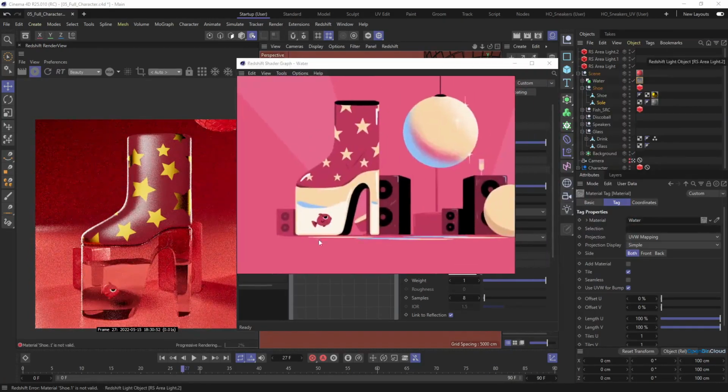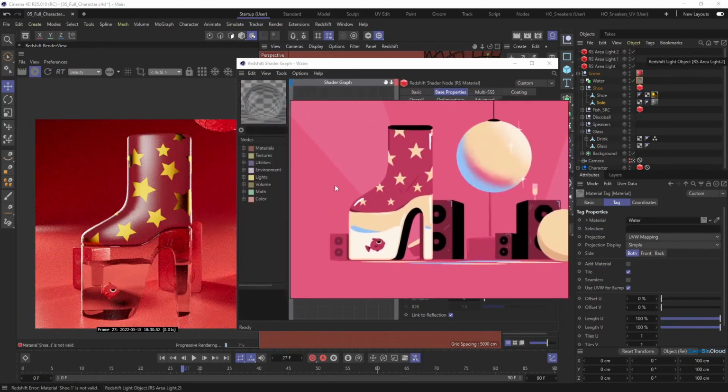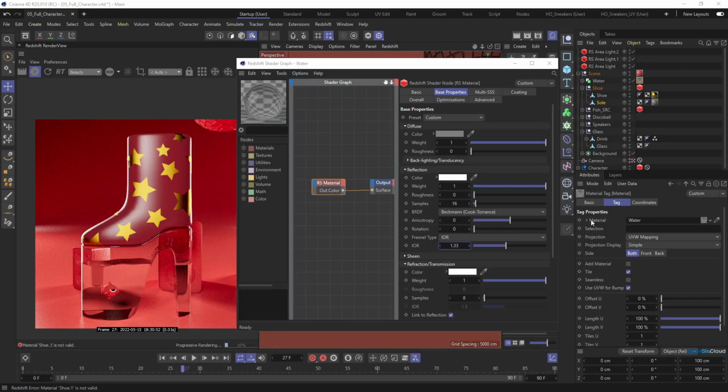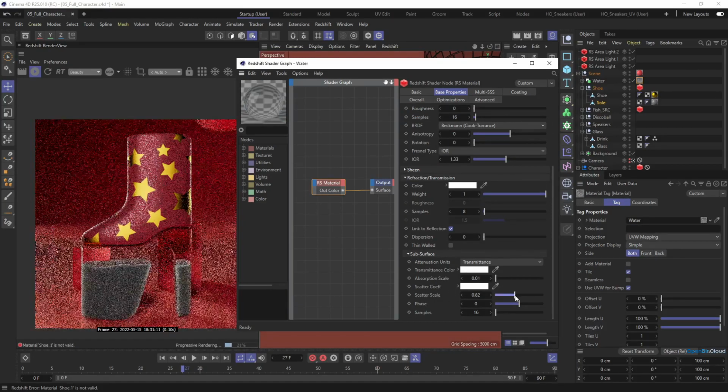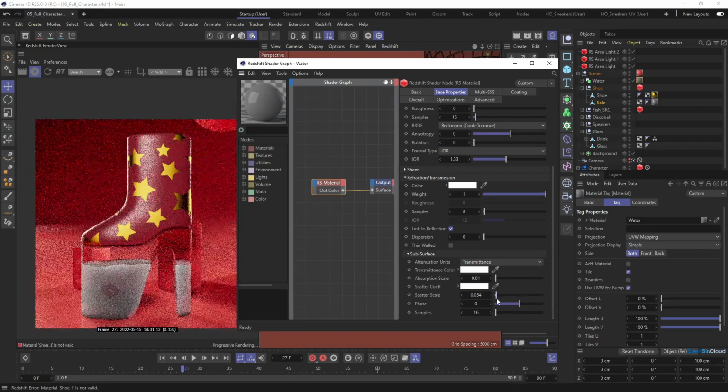The water is illuminated in our reference, which isn't very realistic, but we can simulate this effect. You can do this by finding the Subsurface tab. Here there are settings similar to subsurface scattering. For example, if you increase this scale, this effect will be very similar to what we did with the skin.